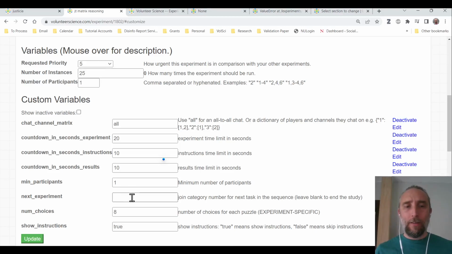Next is next experiment. So the CITB, this task battery, you go from one task to the next. Next experiment is the variable that you use to control which task people go to next. I'll explain that in a separate video that's dedicated to chaining tasks. So that's all I'm going to say about it now.